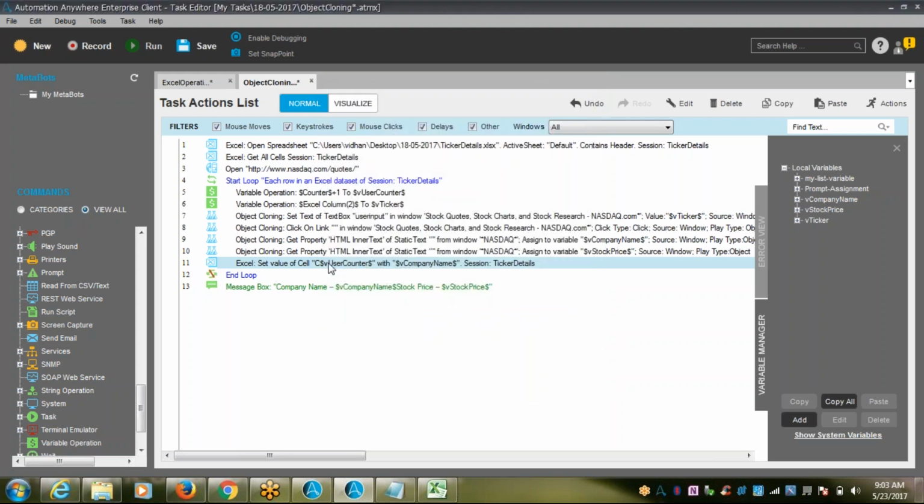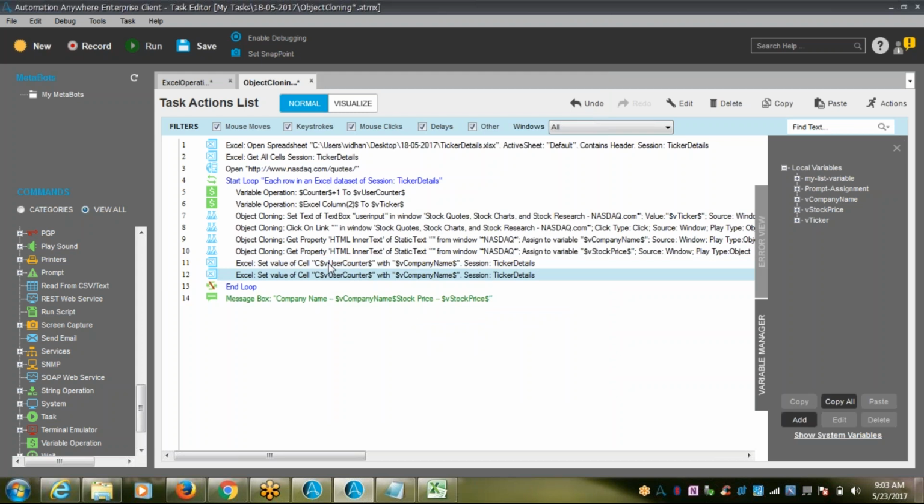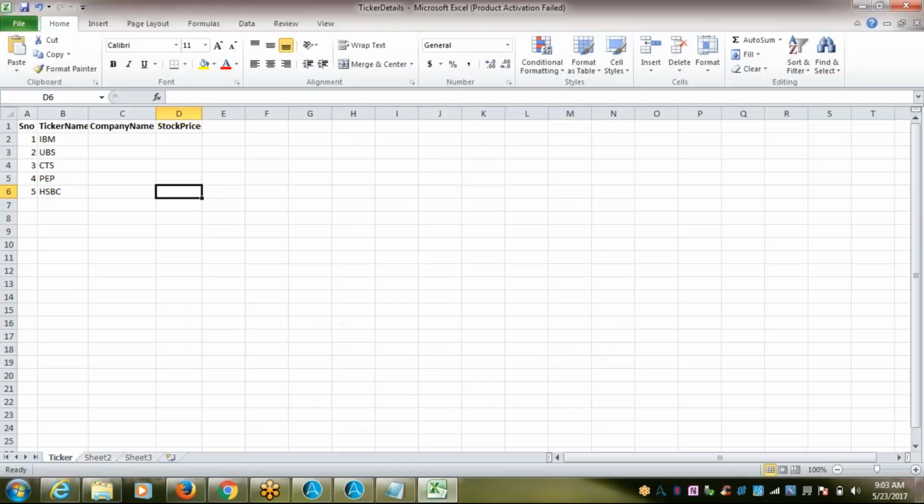I can copy this one. I can copy and paste because the second value we need to set. We set company name. Now the first value, company name, we have set. Now we need to set the stock price. Stock price is in which column? It is in D. That is D2. Fine. Now we need to set in D2.